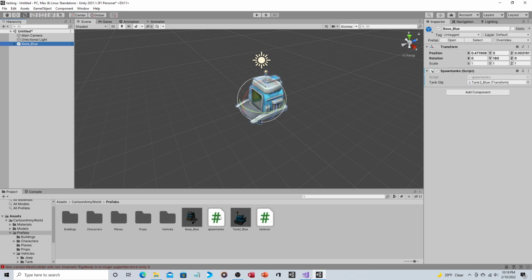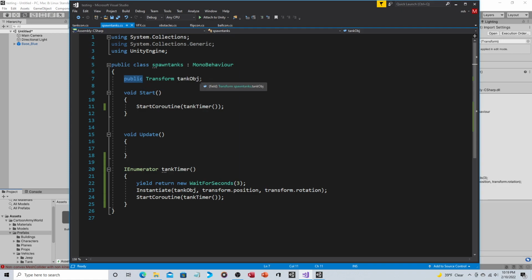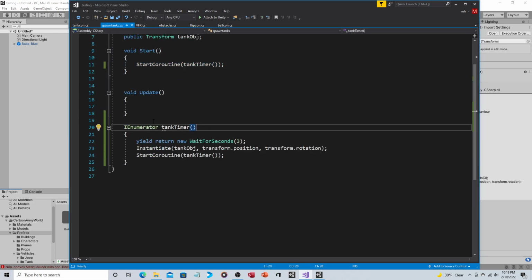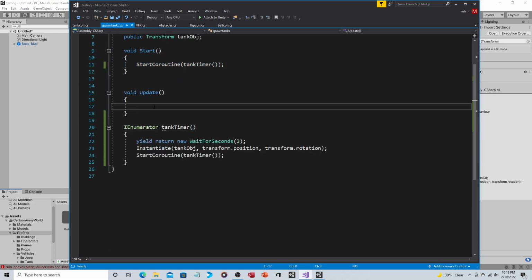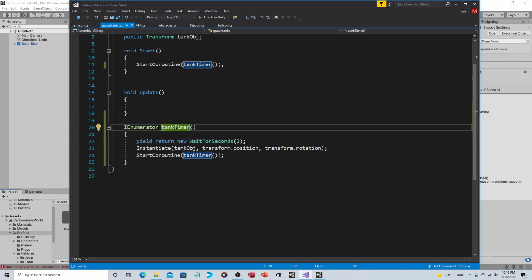Okay, so let's go back to the script. Public transform tank object, that lets us link the tank. And then in the start section, we're saying start coroutine tank timer. Tank timer is a custom coroutine that we're about to look at that I created. So this says that before the first frame has run, when this object has been instantiated, do this just once. Whereas the update section gets run with every frame. So I enumerate a tank timer, so that's how you create this.